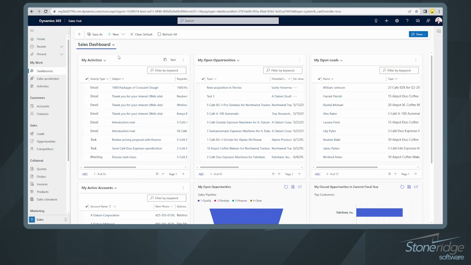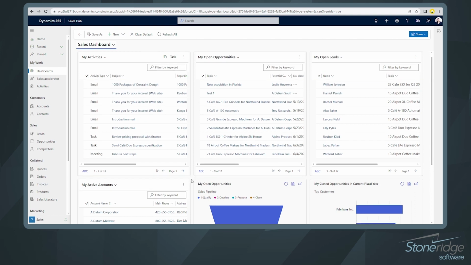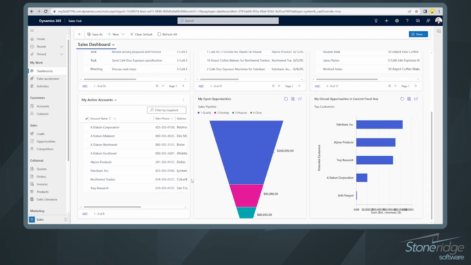So as a salesperson coming in, here's an example of what a dashboard might look like, showcasing what activities are due. Maybe this is sorted by due date. My open opportunities, here's an example of ones that I might be currently working on, or maybe even leads that are assigned to me that I need to jump on. We can combine dashboards with lists and charts to create different options for visibility into our data.